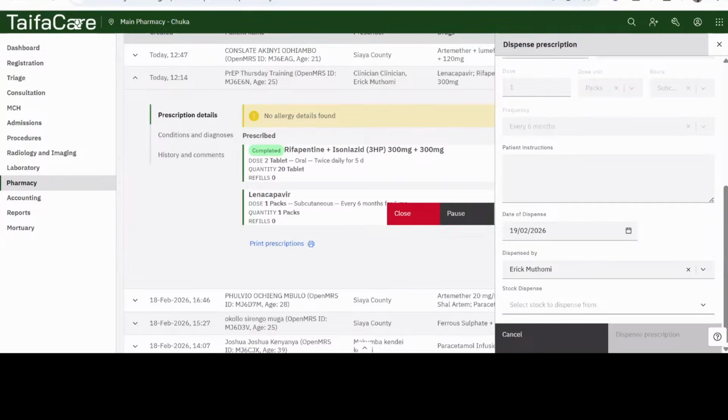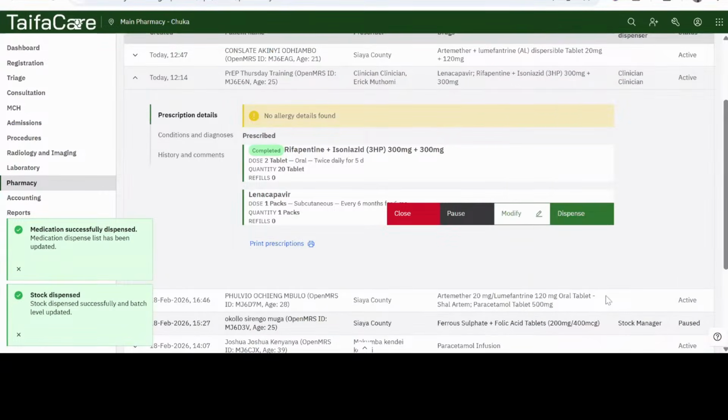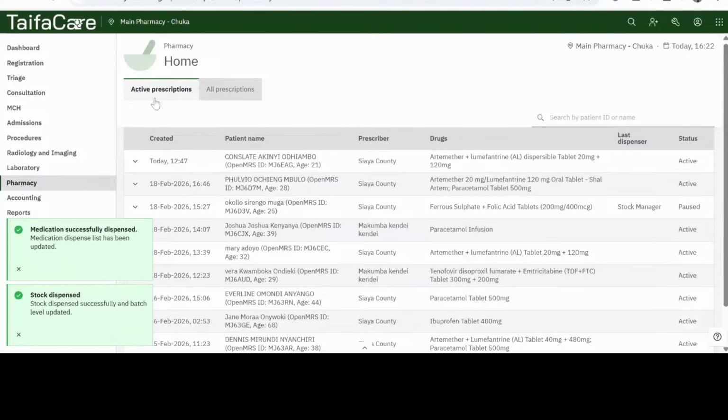So when you look at the stock dispense, then you'll be able to see a batch. This batch is coming from our stock management module, which can manage your stocks and give you even the stock reports when you request in the system. And you can only see this batch once you change the location. You need to be in a dispensing location, and that location needs to have stocks. Then from there, you can dispense that particular prescription, and it will move from active to all prescription.